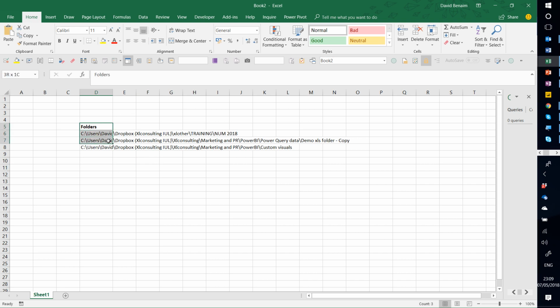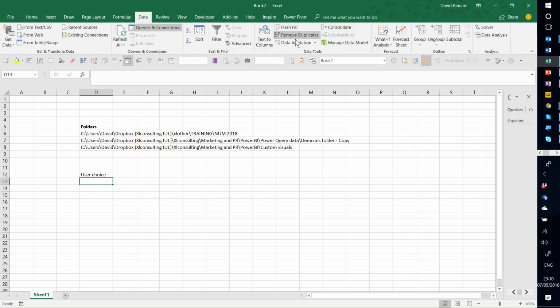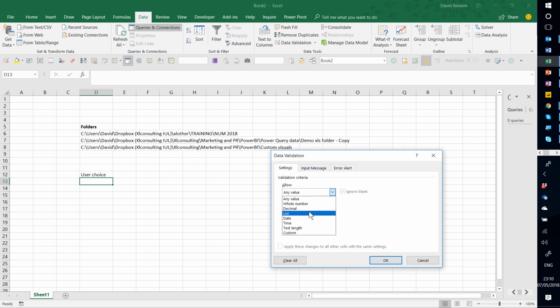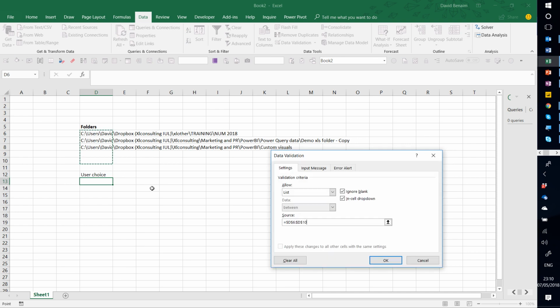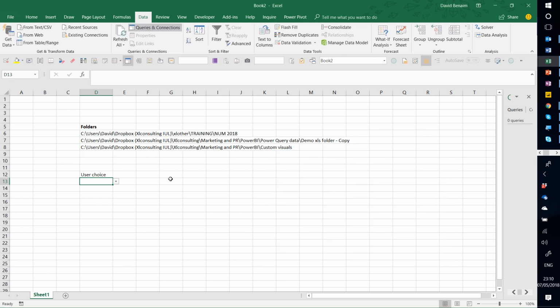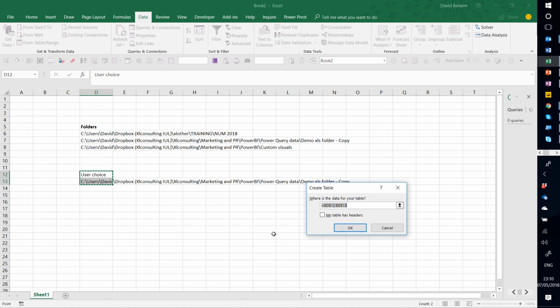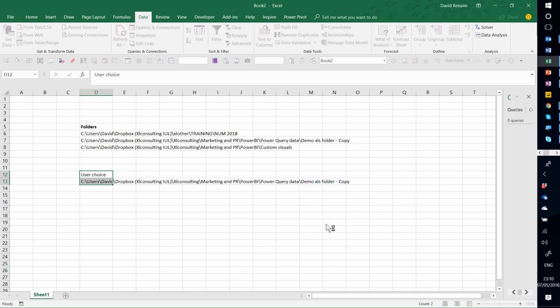So here I've got a list of the possible folders, and I'm going to just create a user choice, and then the cell is here, gonna go to data validation, choose a list, source, kind of like that. I leave a couple of spaces at the end just in case people wanna add something. And then let's just select one like that. Okay, then we're gonna go to data again and choose, select these two values, choose get data from table range, and tick the box that says my table has headers.